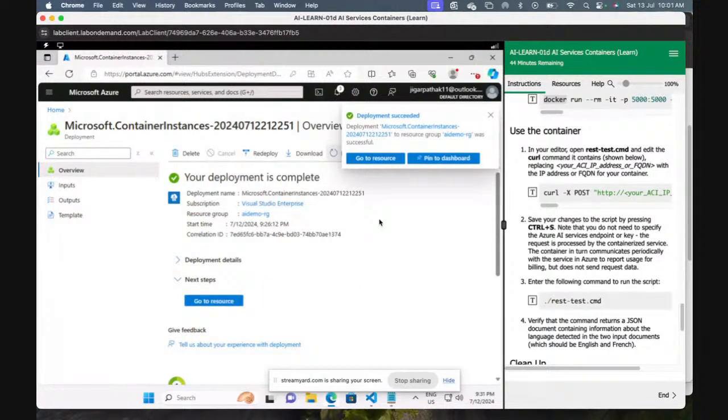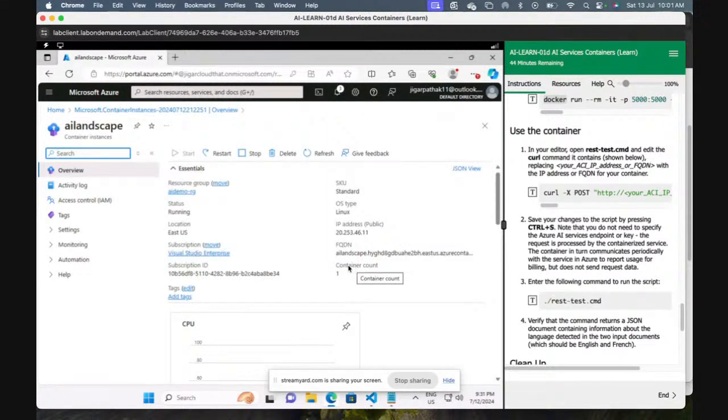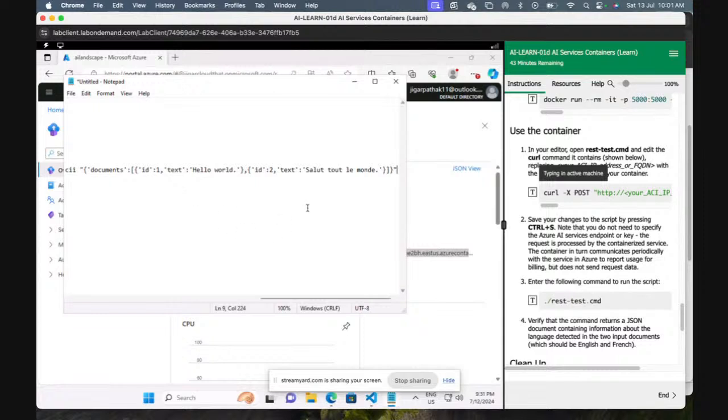Okay, so the service got created. My resources container instance is up and running. And if you see, this is your endpoint, the fully qualified domain name. So what we are planning to do here is capture this whole URL. We are going to curl this text, and that is where we're going to use our fully qualified domain name as part of it. So let me put this somewhere in my notepad.